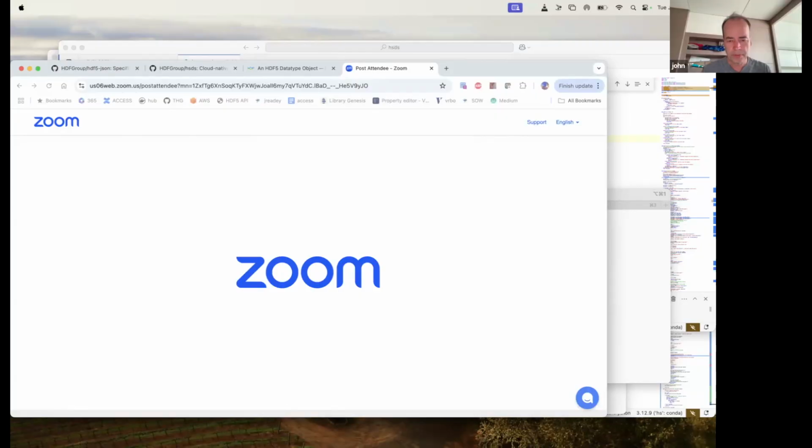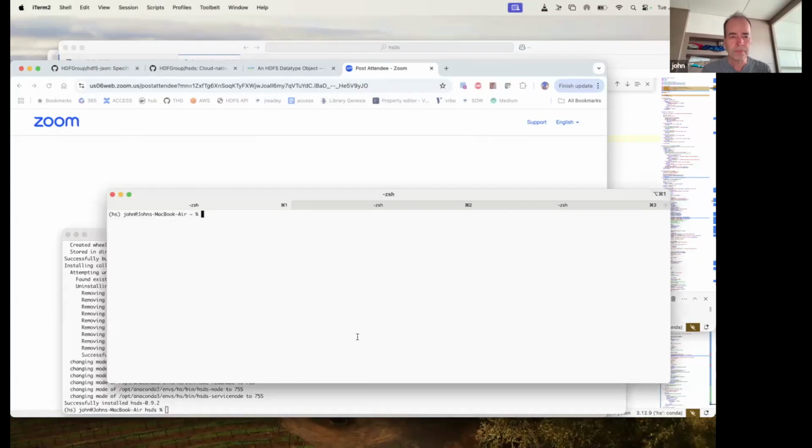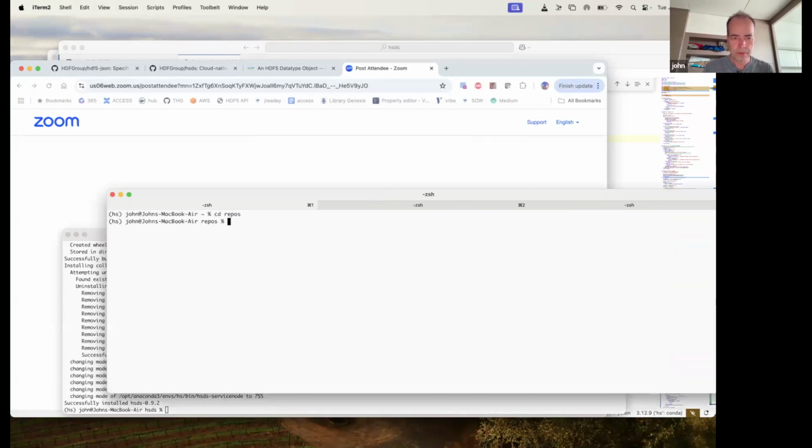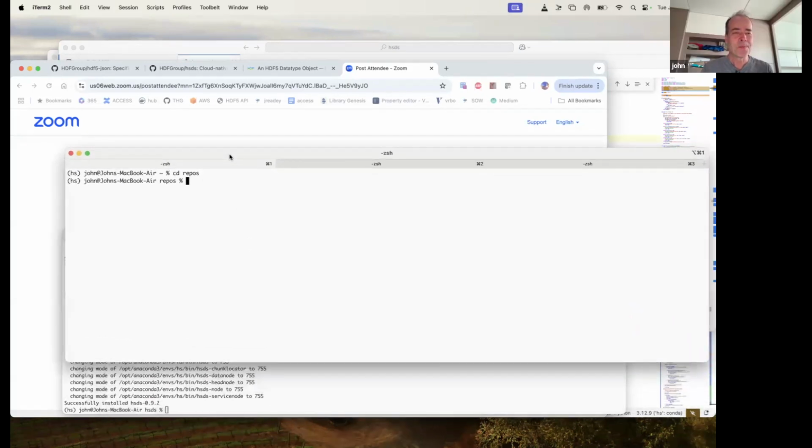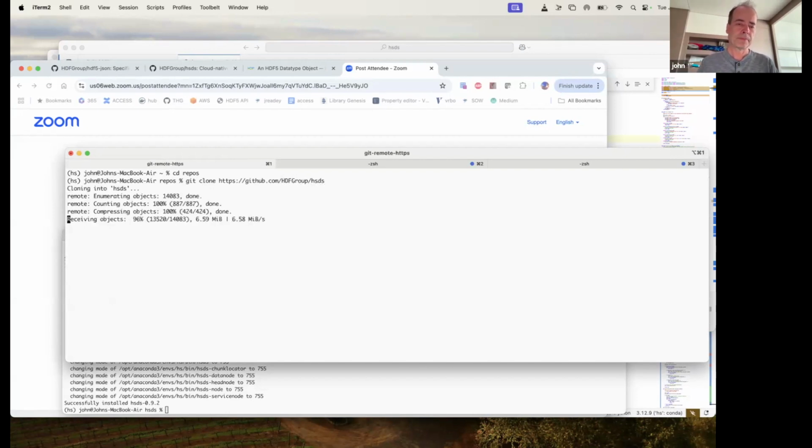So let me share my desktop. Let me go to the terminal. Is this font size big enough for anyone with the worst eyesight? Let me know if you want me to enlarge it. So let me start with getting the HSDS repo. Okay, so now I'll cd into that.